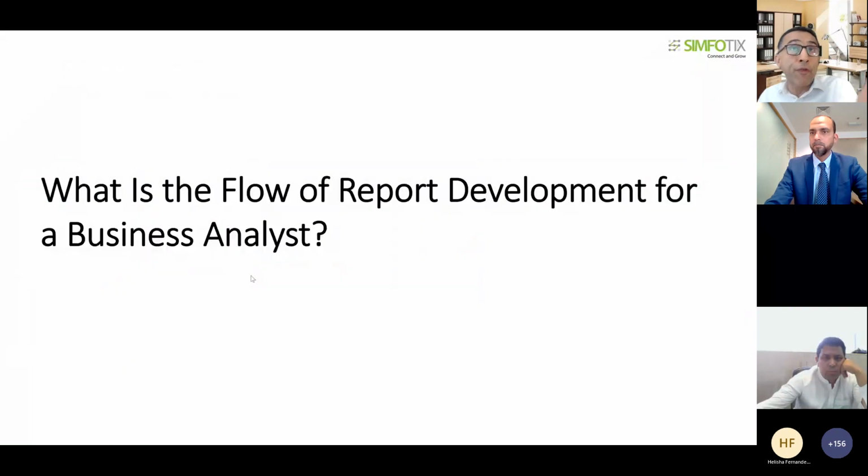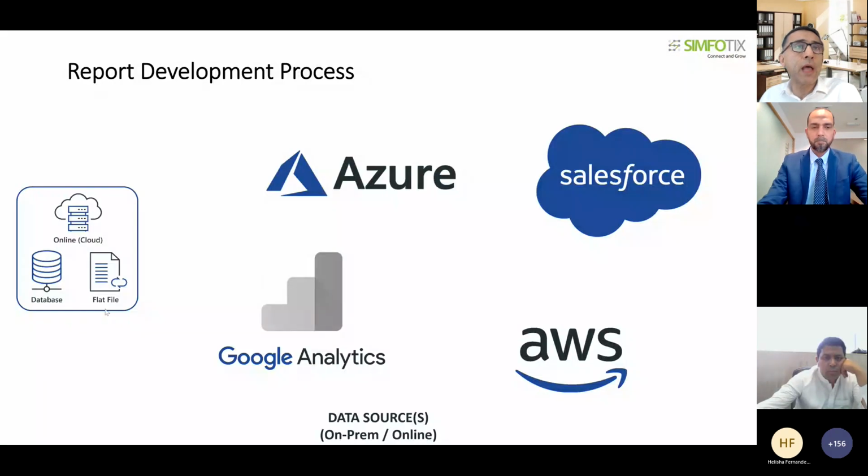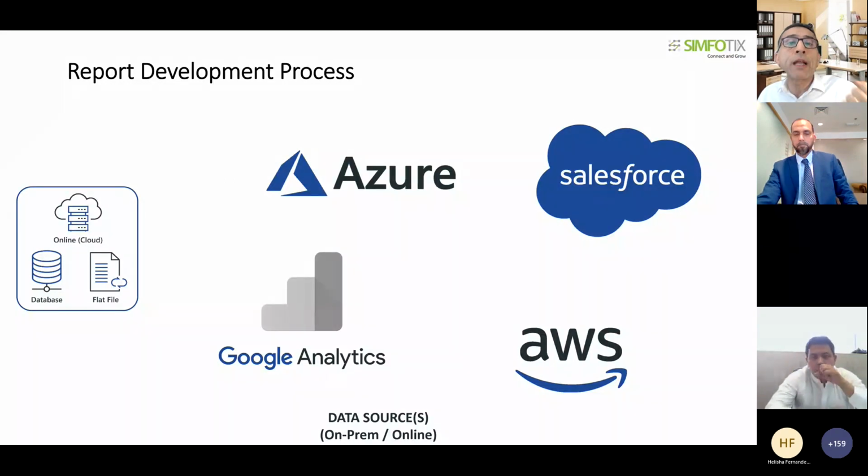Now, the flow goes like that. I have data either online, on premises, or in databases. It could be Azure, Microsoft Azure services. Could be Google Analytics, Amazon Web Services, even Facebook. Power BI is capable of getting data from Facebook, from emails, from everywhere. Up to now, it's 150 different sources that Power BI can get data from: Oracle, SQL, Access, all these.